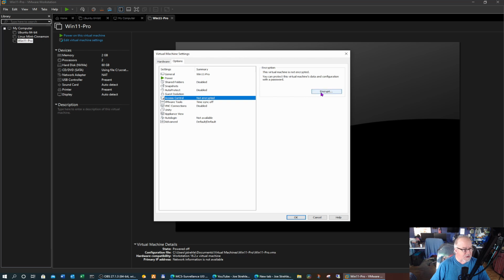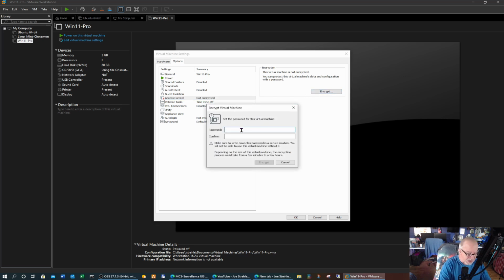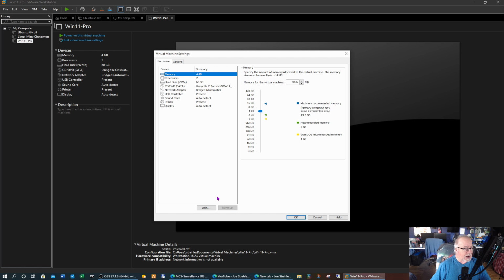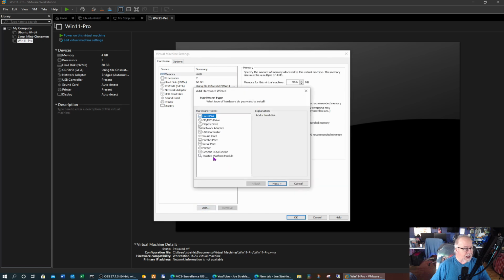So under access control, you have to encrypt the virtual machine. So we're going to go ahead and do that here. Pick a super secret password that you won't forget, but that is secure. But I'm going to come here and add some hardware, and that is the trusted platform module. Now, if you haven't enabled encryption on the virtual machine, you won't be able to add this TPM. So keep that in mind.